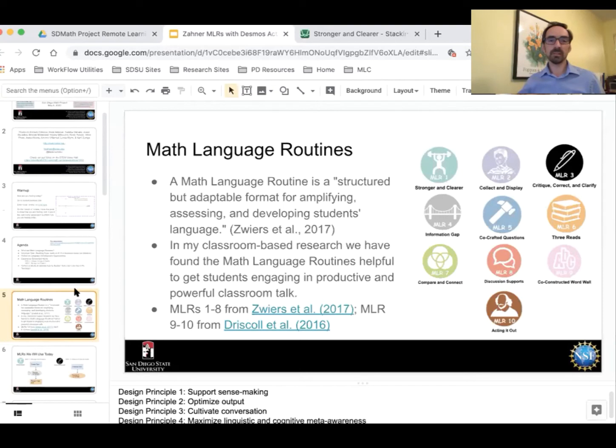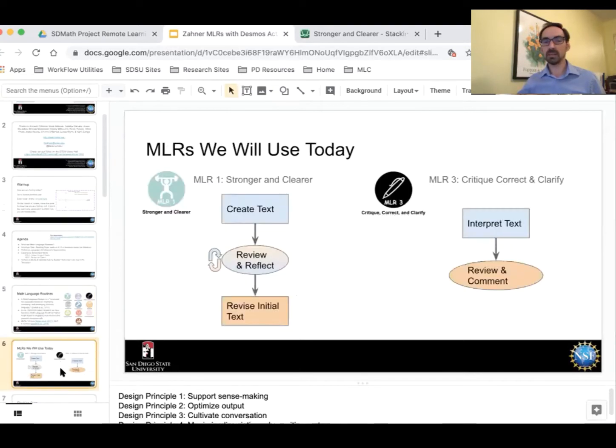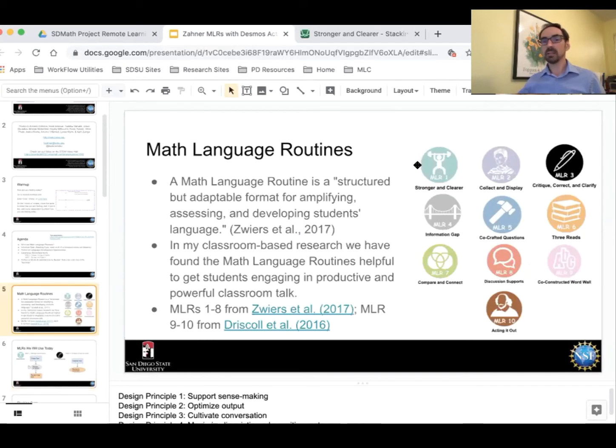So there are 10 MLRs that we've described: stronger and clearer each time, collect and display, critique, correct, and clarify, information gap, co-crafted questions, 3 reads, compare and connect, discourse supports, and then a co-constructed word wall and acting it out. These are a list. They're not necessarily an exhaustive list, but these are the ones that we've used multiple times in our design work.